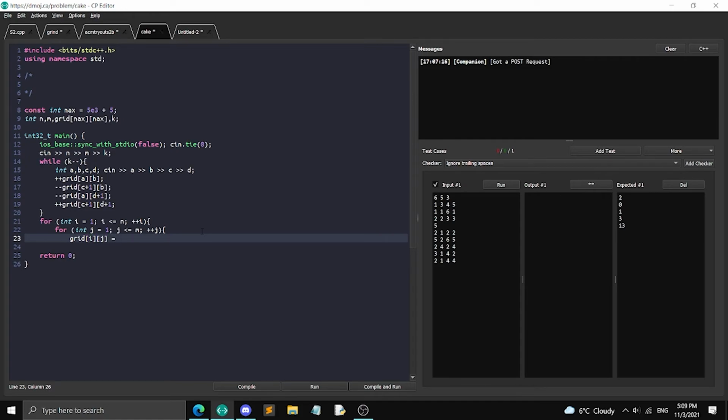And recall how we, oh whoops, I'm missing a bracket here. Recall how we construct the prefix sum arrays in 2D. So what we're going to do is to take the grid that is above it. So grid ending at the cell that's directly above it. So that would be I-1 at J.